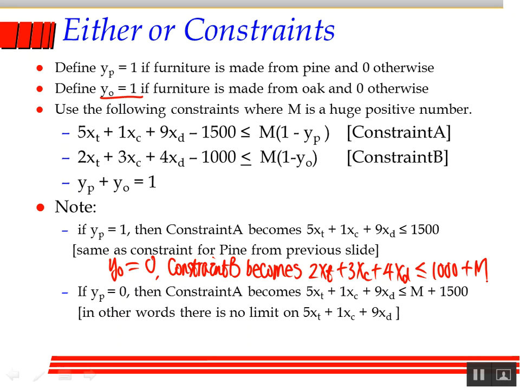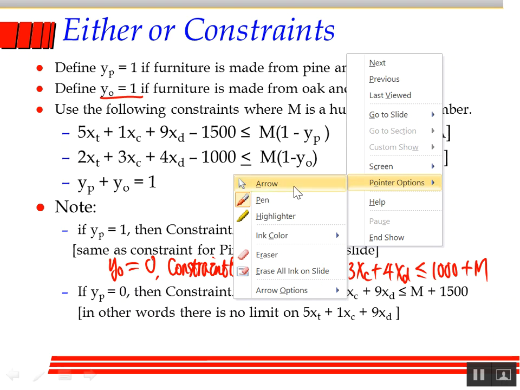If yo equals 0, then this term in constraint B is 0, and this becomes m plus 1000, right? Now m is a very large number, so 1 million, or maybe bigger. So that means this constraint becomes redundant. The summation of those has to be less than a very, very large number, so this becomes redundant. Redundant means it's not needed, right?